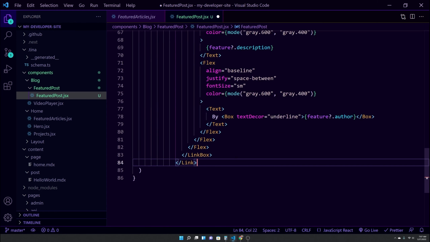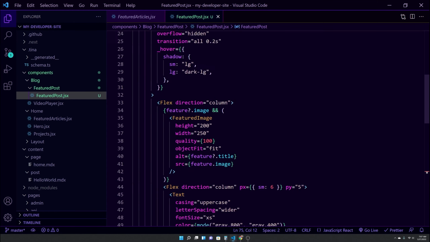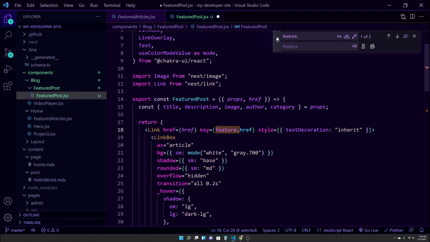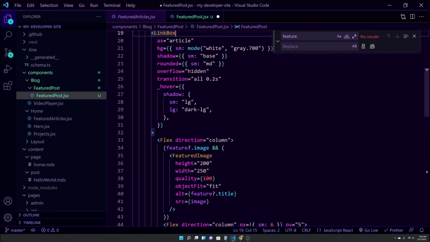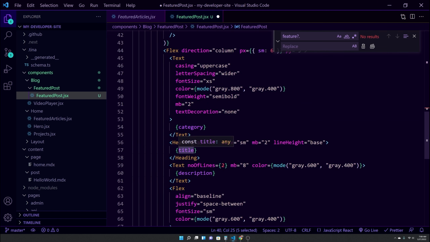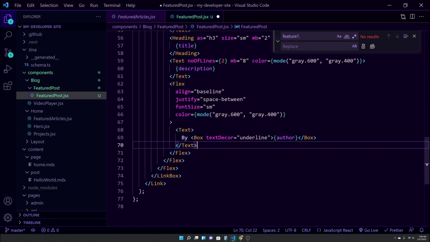Now, before we do anything else, we should hit save and start changing a few things. Now, we're using link here, but we want it to actually be href. And then any of these keys here that have feature dot, we can remove. So if you do Control C and then find and just do a replace, that will replace any of the featured dot, featured question mark dot, and replace those as well with just image or title or category, description, and author. So all of that's there.